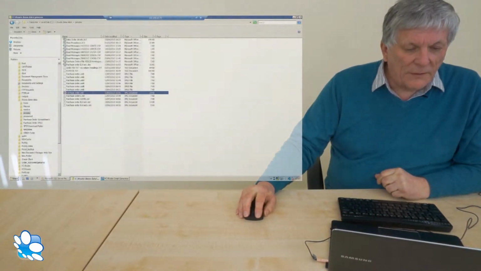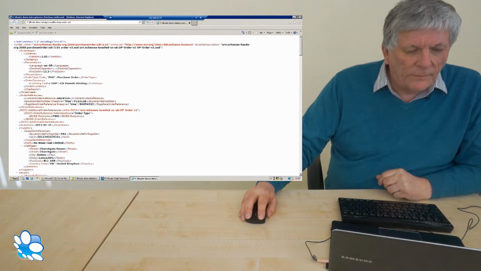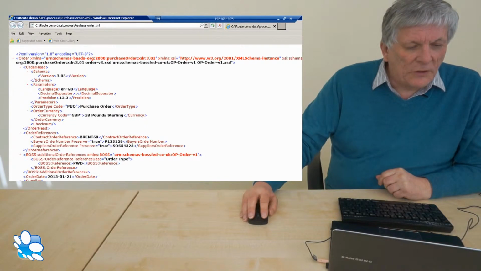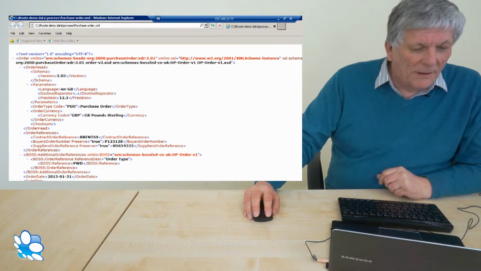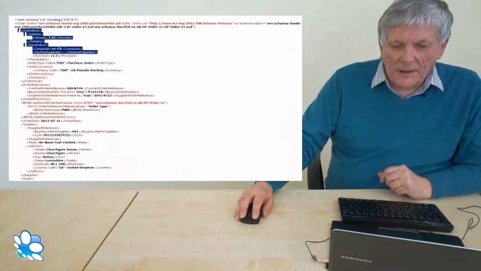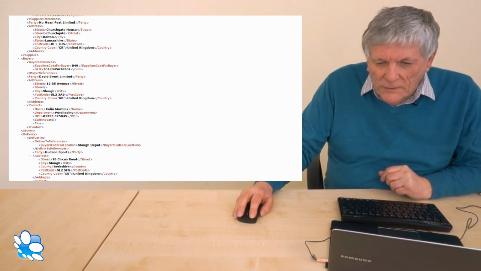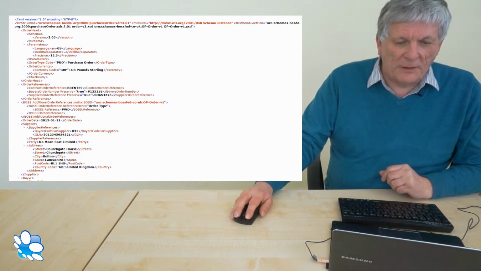Just to show you the file that I'm going to start from, there's a file here called purchase order XML. I double click it, open it in Internet Explorer. So this is showing you the structure of the XML, pretty standard. It's got an order header section at the top, and some more header information about the document, order references, supplier details, all that type of stuff. And then down the bottom, scroll down to the bottom, it's got all the order lines that actually make up the document.